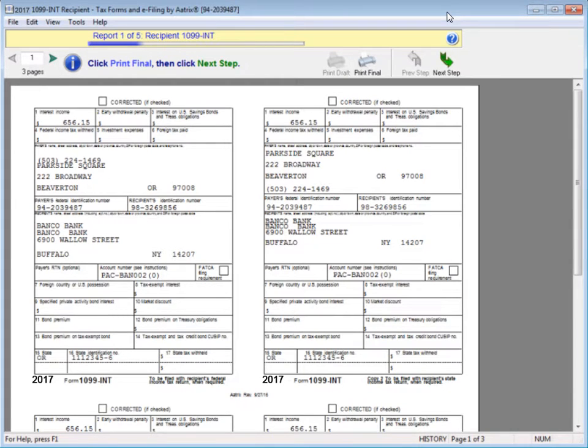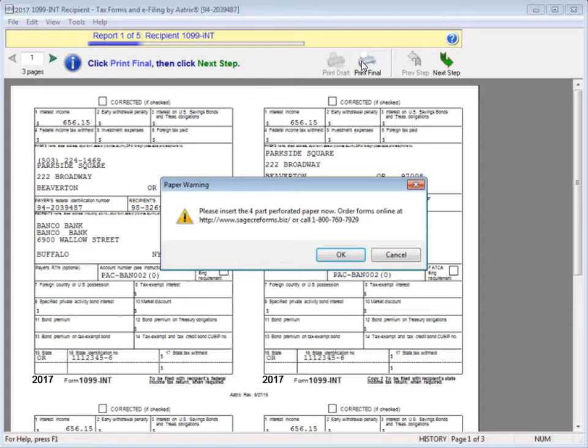And look! The completed forms appear on your screen. You can tell the form and copy type by the name listed on the top yellow bar. Notice the arrows on the upper left-hand corner. You can use them to scroll from page to page to review the information. Follow the instructions to print the copies and then click Next Step to go to the next set of reports.